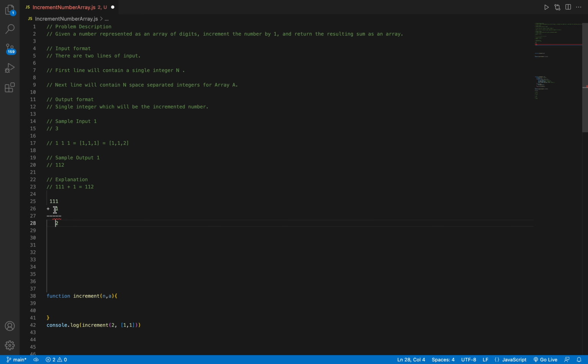Then here we don't have any number, so 1 plus 0 will give 1. And here again we don't have any number, so it will give this. So this is the approach we will be going through with this question, and this is the output 112. How can we implement this in the code?